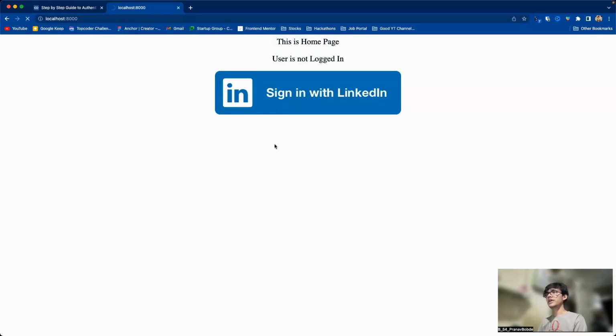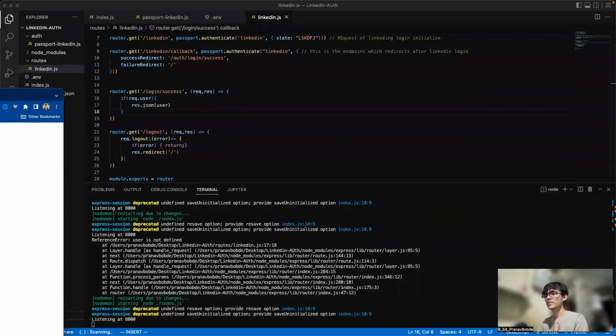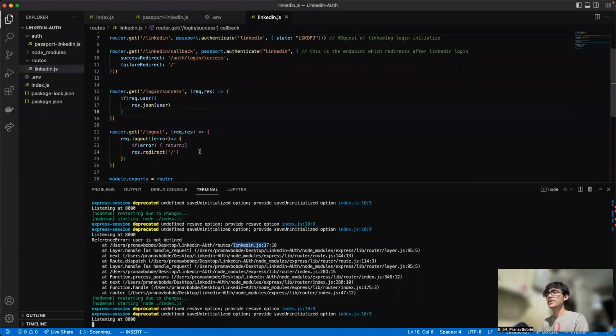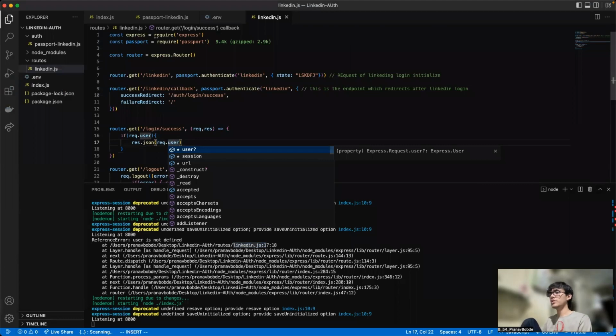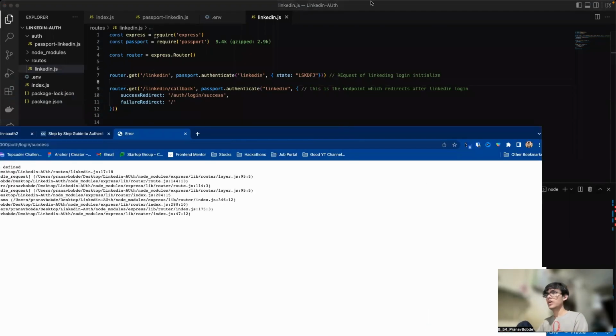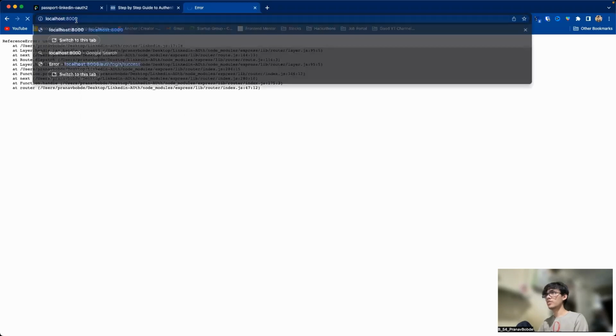Localhost 8000 here. If you click it, we are facing an error which is "user is not defined." Let's see why we are facing that error. We're facing that in the LinkedIn route section, so we'll check it once. router.get users. Okay, there we see our error, request.user. That's what we were supposed to do. And now if we reload, I think that should work. But before that, let's head on to the homepage first.